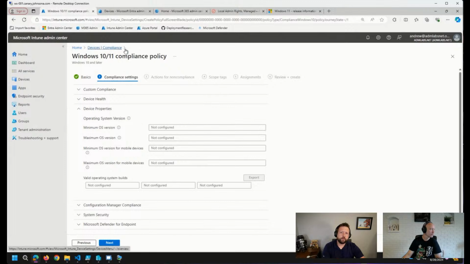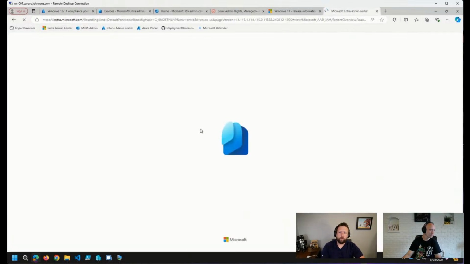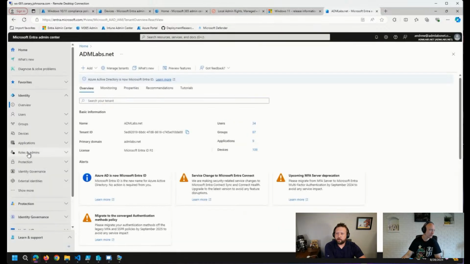We can also use that in conjunction with conditional access policies to say, if a device is not compliant, then we don't want them to access these resources. And that's how we can integrate the two things.